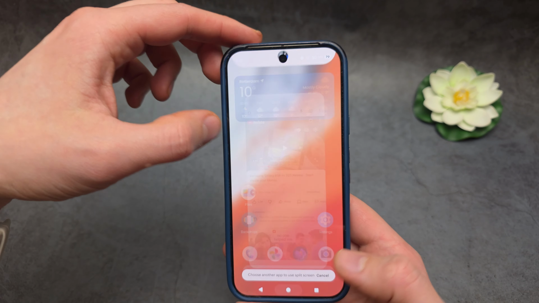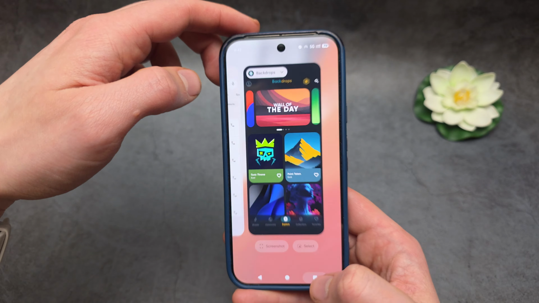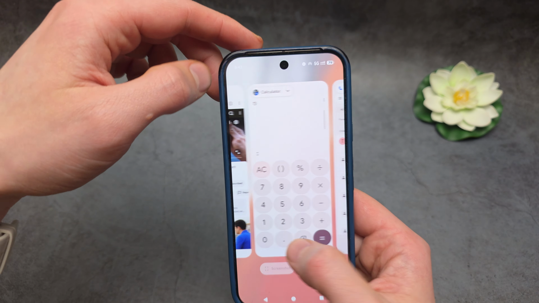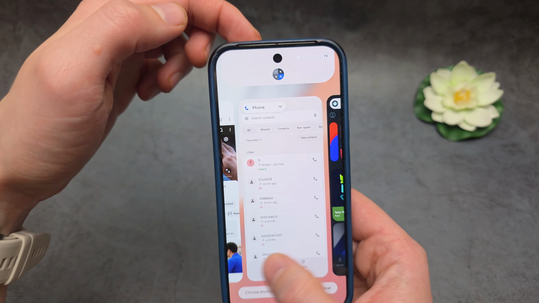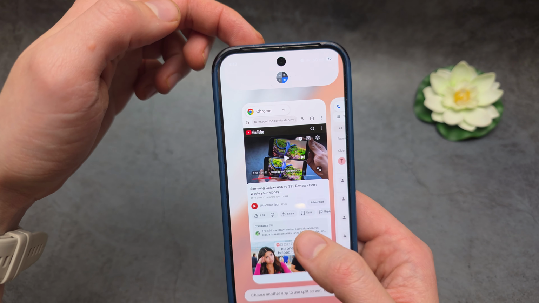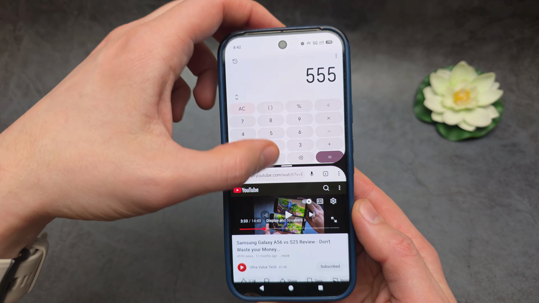So if you have multiple apps, let's maybe open up multiple stuff here. So you see, for example, let's do it again. Click on this one, split screen, and then you have to choose a second app which you want underneath it, and you see it opens in this view, and you can see both.